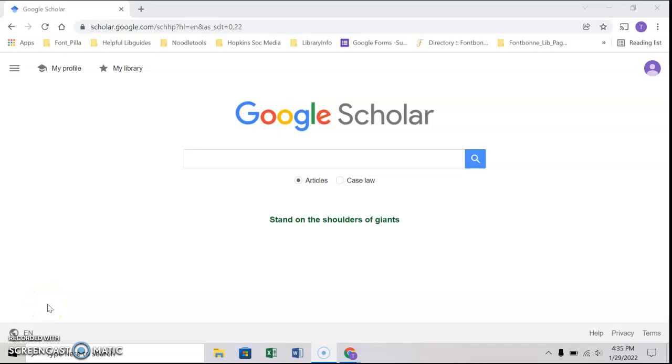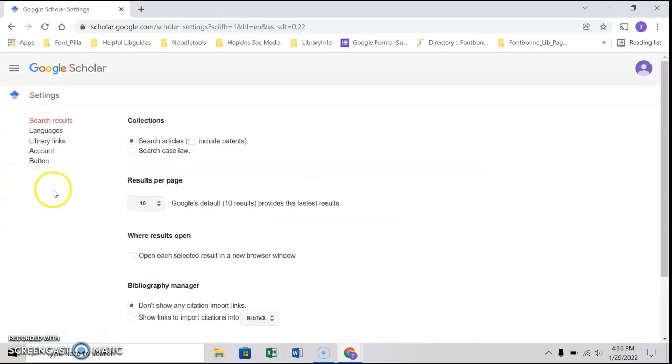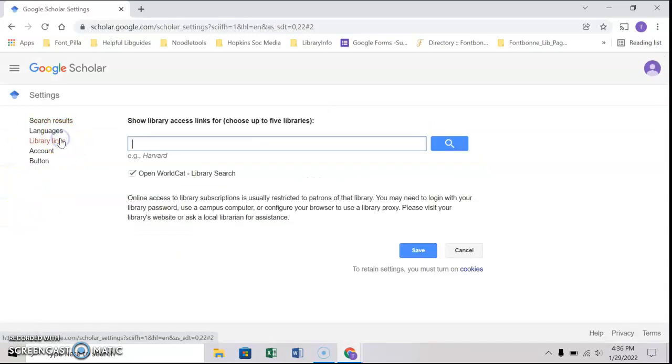Hi, I'd like to show you another Google tool to help you get more academic results in your searches. So we're going to start at Google Scholar. Some of you may or may not be familiar with Google Scholar, but we're going to add a few things to it. So on the top left-hand side, there are some 3 lines. We're going to pull down to Settings, and we are going to go to Library Links.